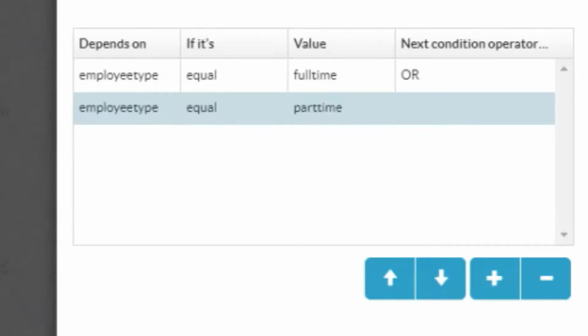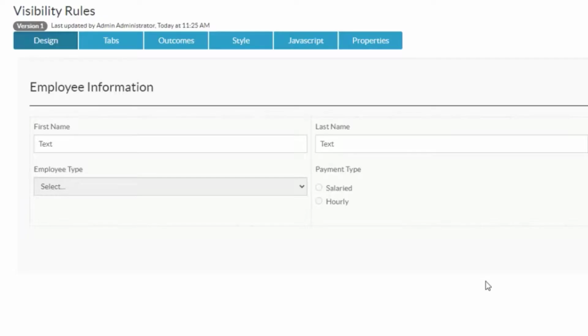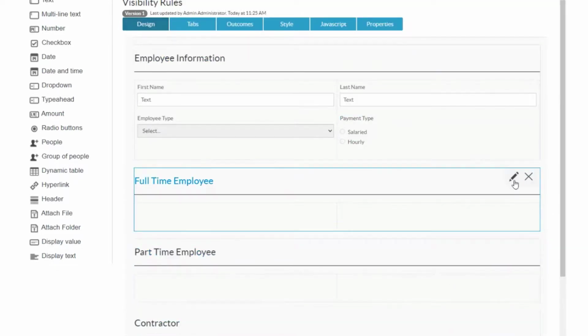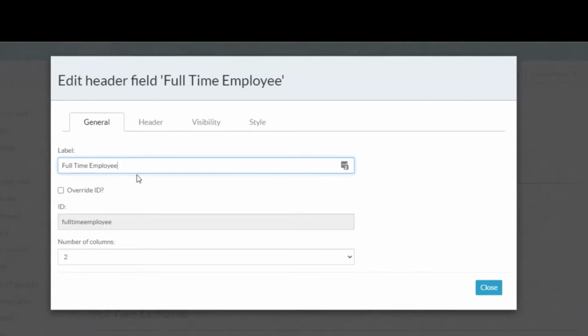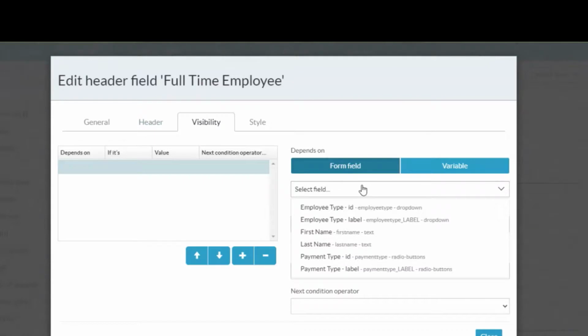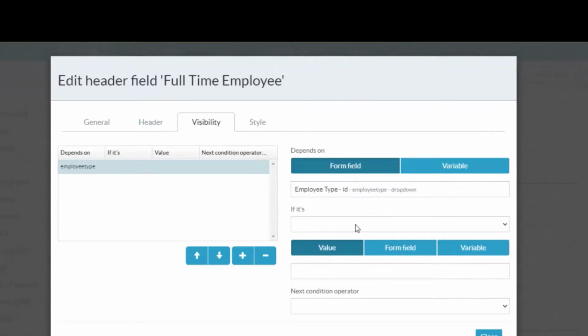Now that we have those rules in place, let's add a few more sections to this form. We'll add a section for full-time employees, part-time employees, and contractors. Each section will be in its own header, and we'll control the visibility of these sections using our visibility rules. Now with our headers in place, we'll go to the full-time employees header and select the edit icon to get to our properties. We'll move to the visibility tab and add a rule. The rule will be very simple. If employee type ID equals full-time, display this header. We'll add the same basic rule for part-time and the contractor headers.